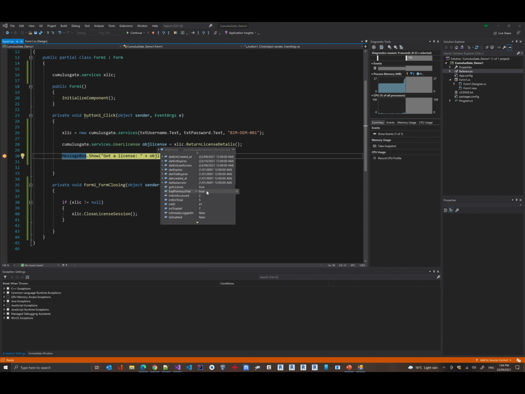Did it have a previous trial? It's set to true, because when you access a license, you can't then have a trial downstream. If you've never had a license or a trial, then the trial would be false, right? Which means if your license expired, then you can't have a trial, because having had a license meant you've already trialed the software, obviously. How many of these enterprise licenses are currently being accessed? 2. How many are in total in the pool? 5. There's a bunch of other stuff here and information that you can go through.